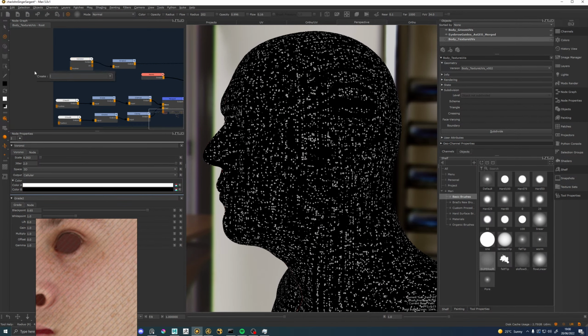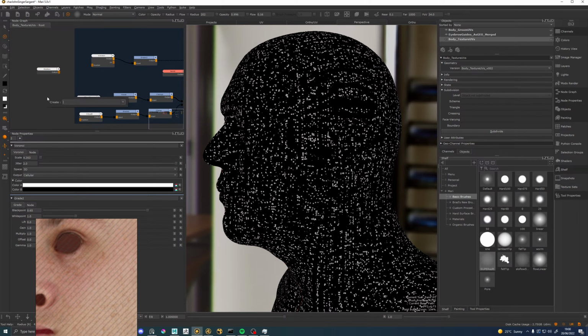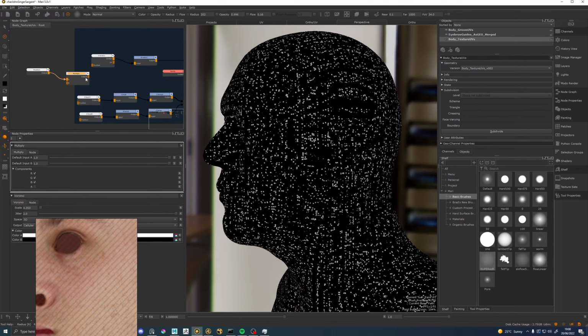What if I create a position and multiply that by a fractal and then plug that in? Or Perlin even. It would probably distort it quite a lot, but let's see what it does.